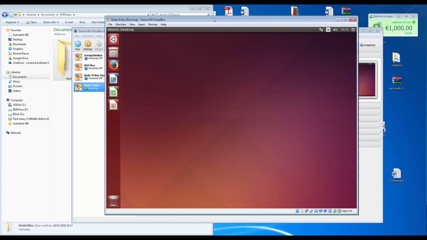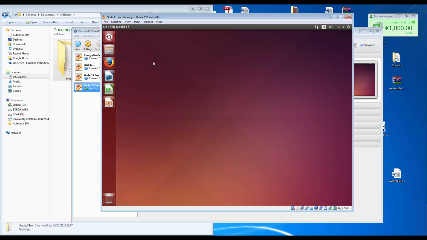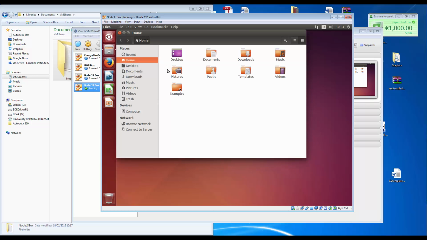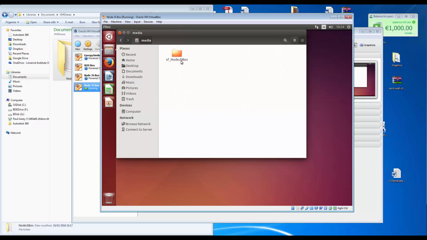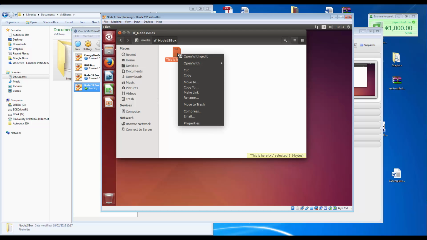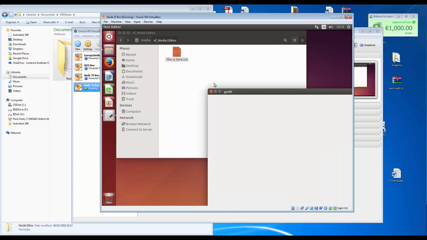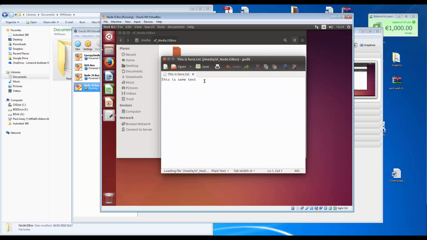Okay, we are back into Ubuntu. So let's have a look in the file system here. Let's go back into the computer. Let's have a look at media. And this is our folder, sfnode.js box. And as you can see, we now have access to it. So I can open that with gedit. And there we go. This is some text.